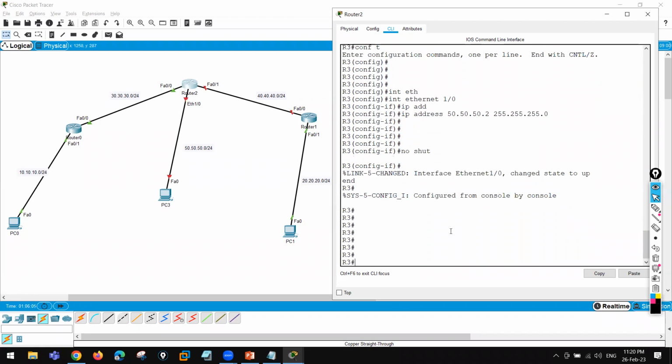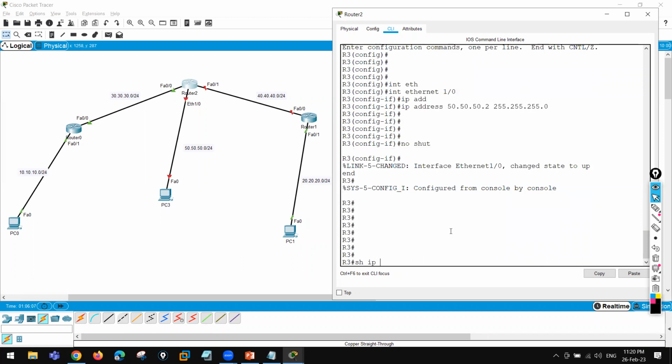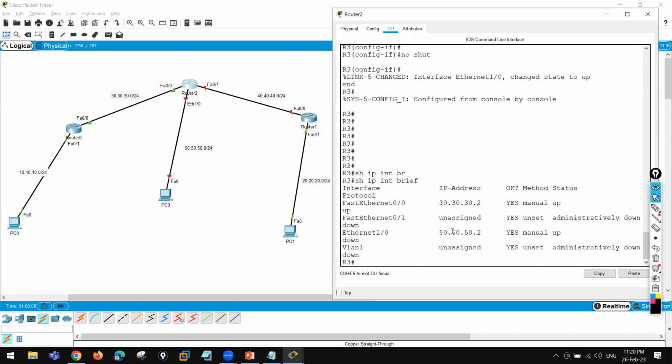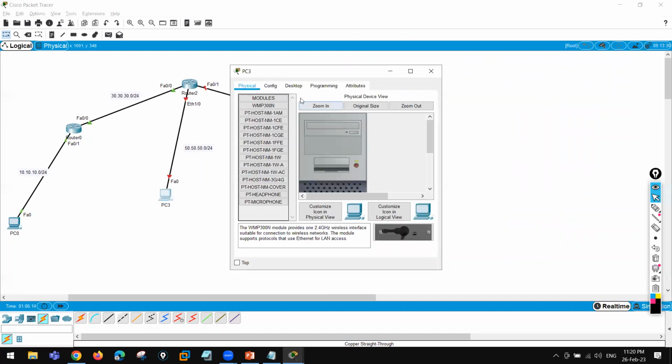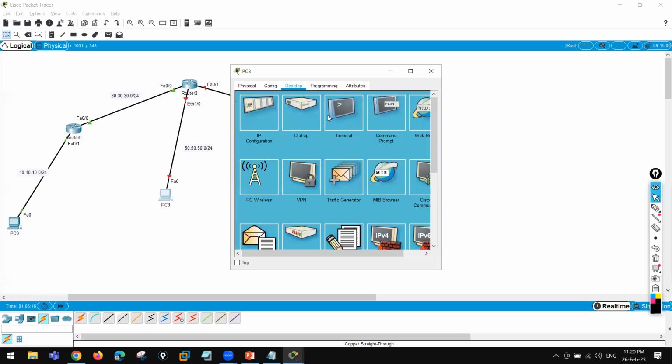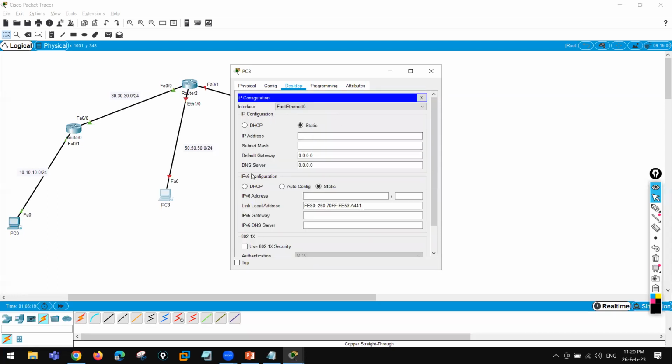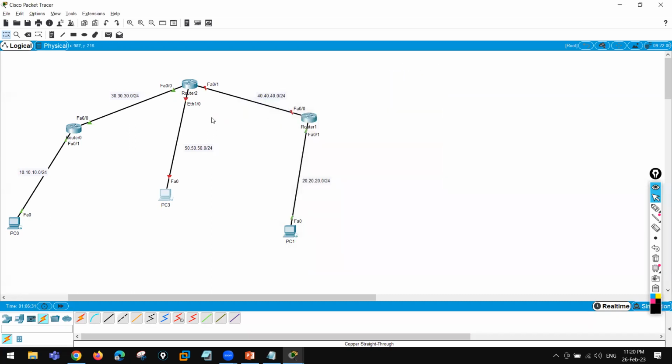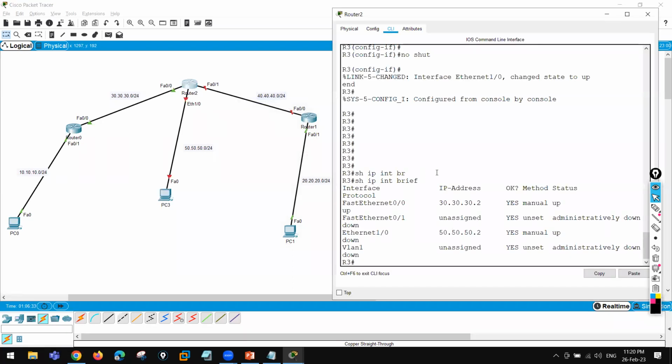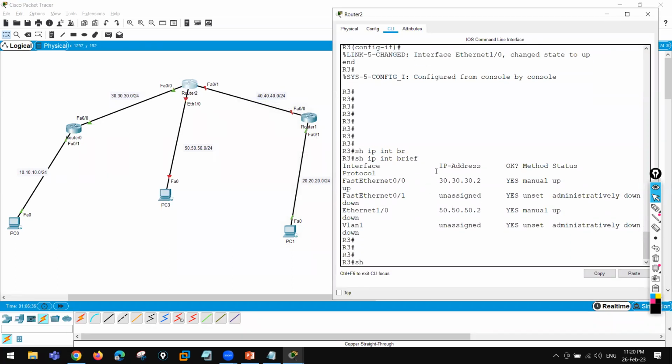Why is it still not green? Show IP interface brief. Okay, so let's go to this PC configuration, IP configuration. Let me configure this PC. IP 50.50.50.1, 255.255.255.0, gateway 50.50.50.2. All right, this is done. Now let me show this is up.